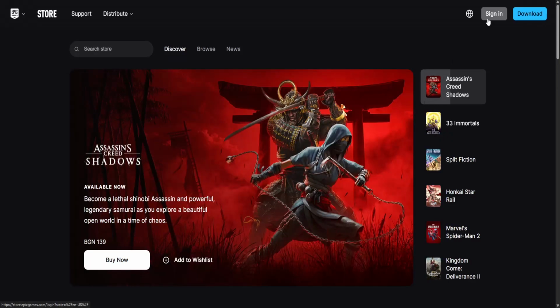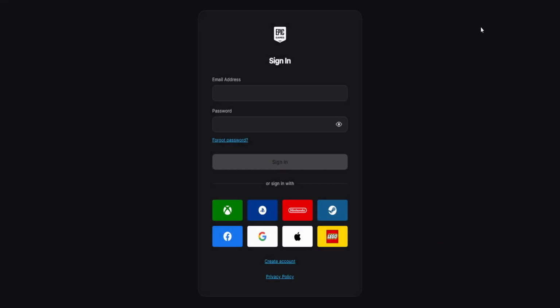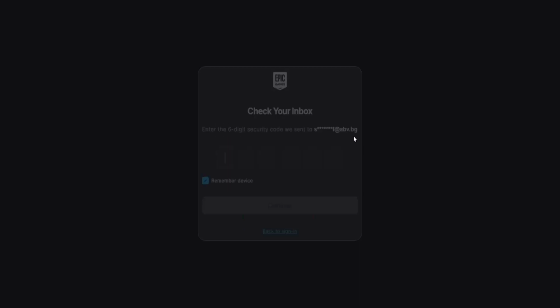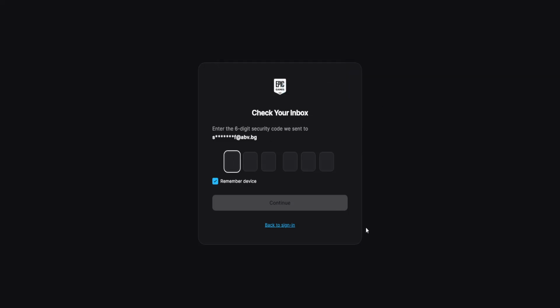Now, once we are taken onto the website, we will click on sign in the top right and simply use your email address and your password to sign into your account here. So once you sign in, it is going to ask you for the confirmation code if you have this set up. So I'm gonna come back in a sec.